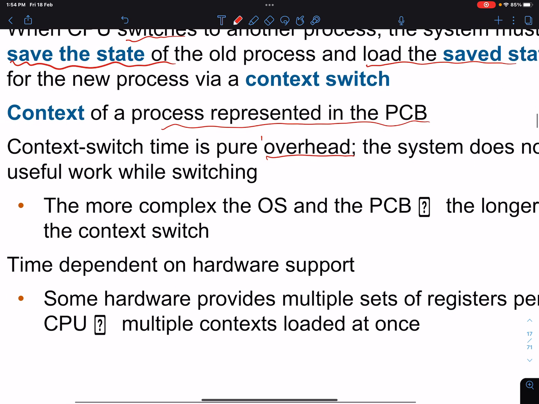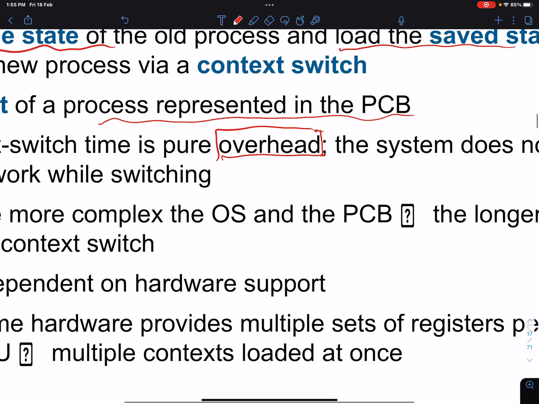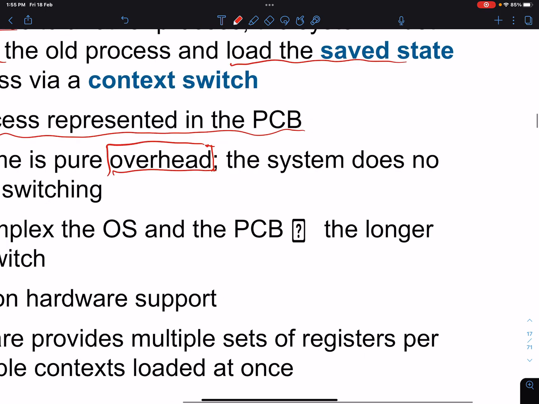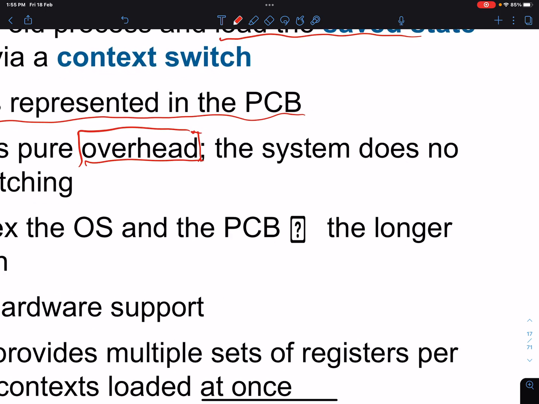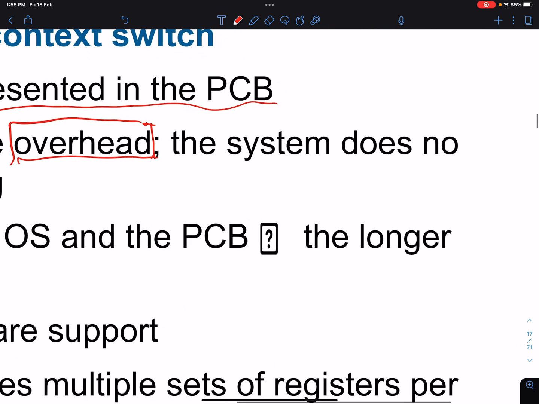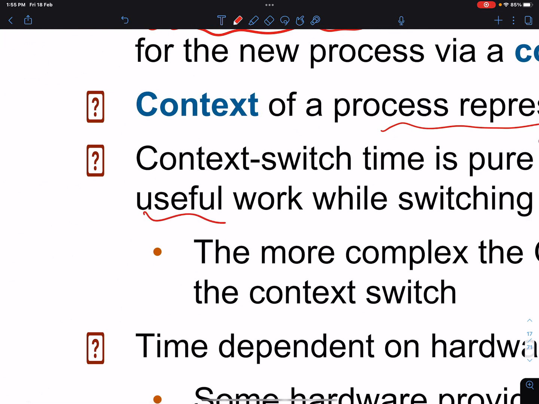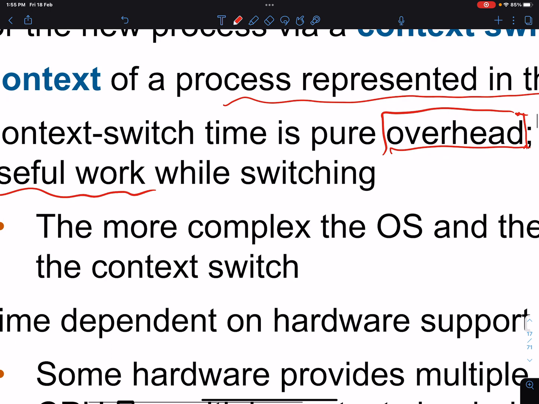And the word overhead also gives you the impression, which is very true, that even though it's something that you don't get benefit of, so basically a waste of time, kind of, but it has to be done, okay, which also makes it not a waste of time. So it does not contribute to the actual process, yet it has to be done for the process to be successfully done. So the system does no useful work while switching, okay.